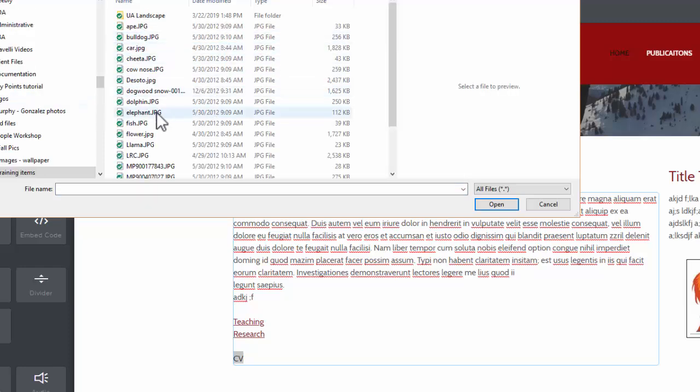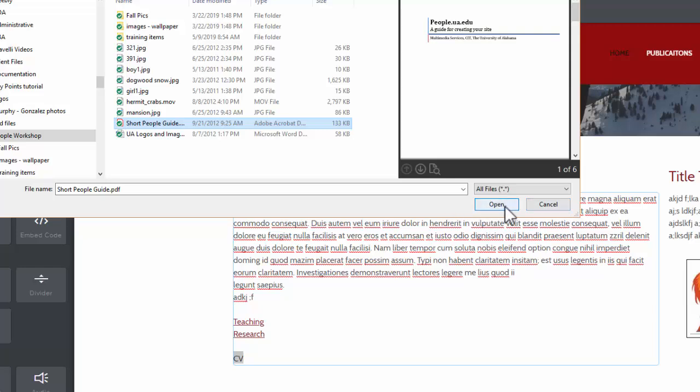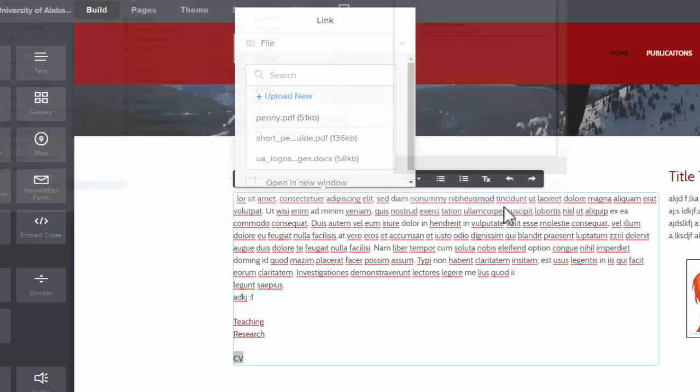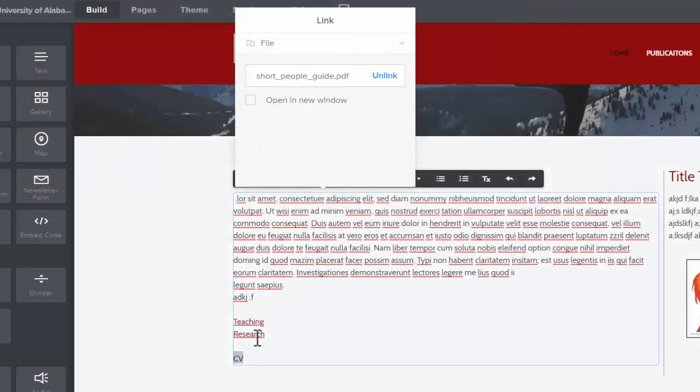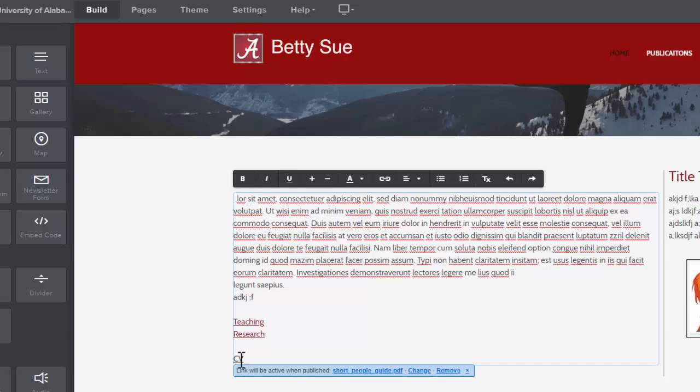I may not have any other type of PDF in here besides what's already there, so we will just use this one. And it doesn't have to be a PDF. I could do a JPEG, I could do a Word document, a PowerPoint. I'm just going to choose the PDF. There it is. I could click again, and you see my link is underlined and it's red. Clicking on it twice says link will be active when it's published. This is the name of the file. I could change or remove it.